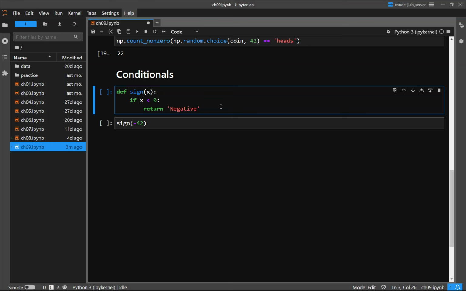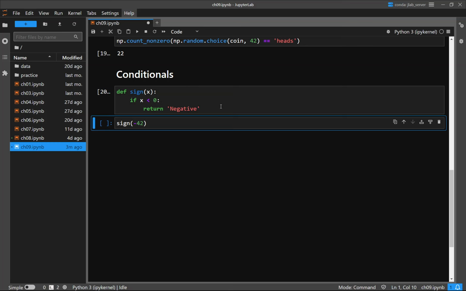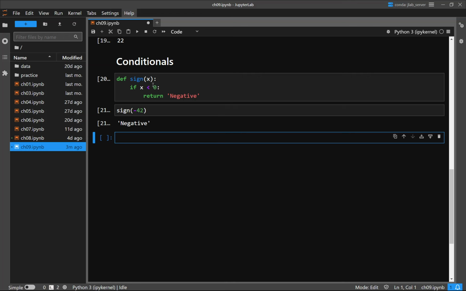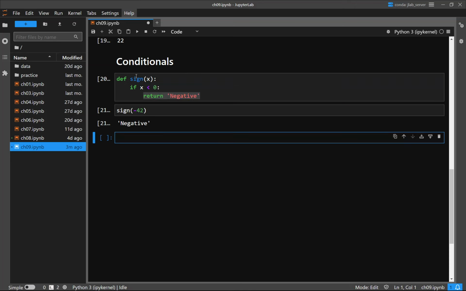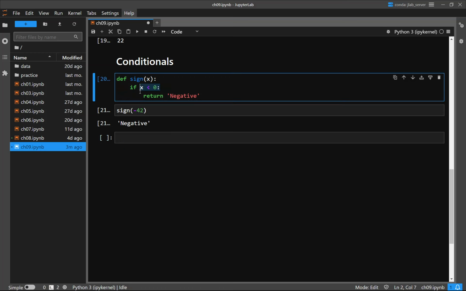So that can be my function. Does that kind of make sense? I can call sign of negative 42, and it really will give me back negative because x is negative 42. Is negative 42 less than 0? Yes. So it runs all this code in the body of the if, we say. And it skips everything else. It does not give back anything at all if x was not negative, because only if this is true do we run this line.